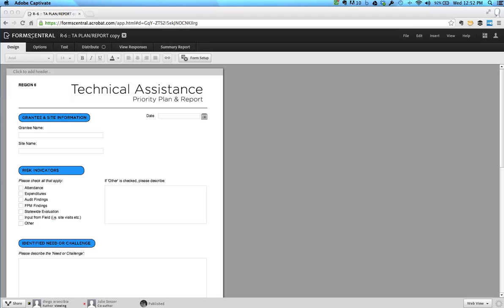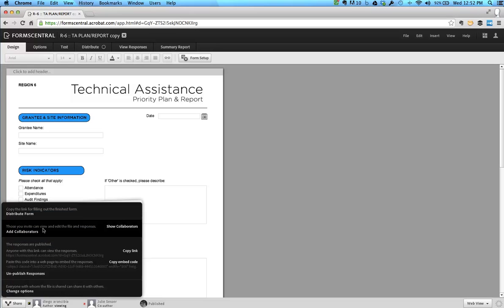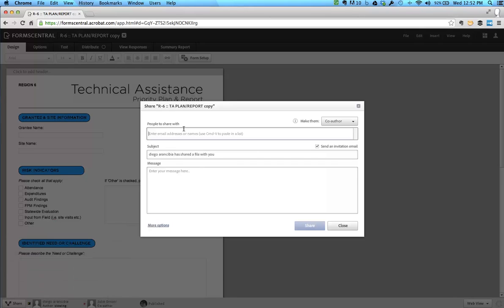So we'll move on. I'm just going to go rather quickly, a bird's eye view of some of the features. Here's the design tab, where we actually design the document. I will create the form or the report and then share it with each of the regions. When I share it, I can add collaborators, so I can add their names, the regional lead and triad.